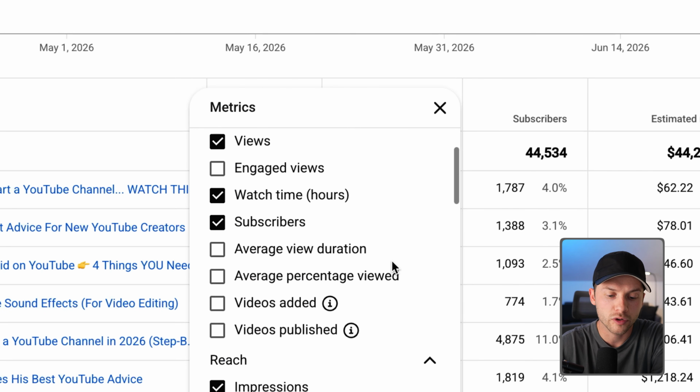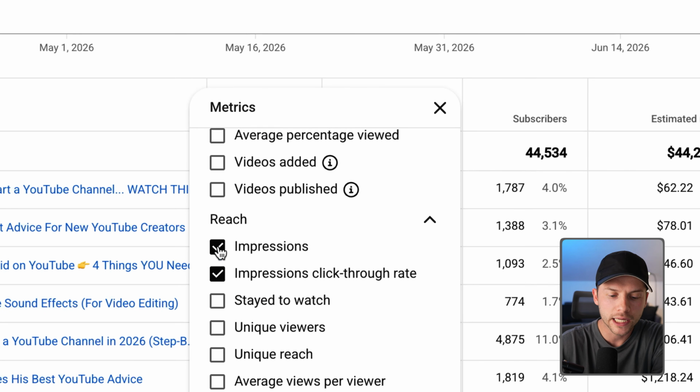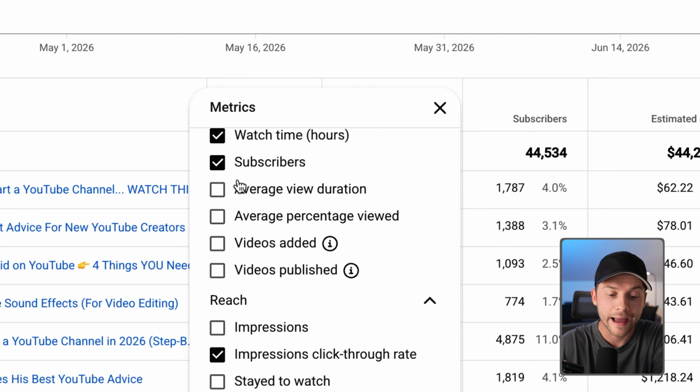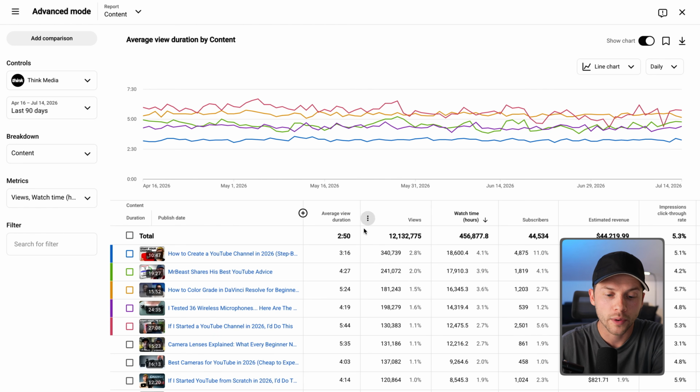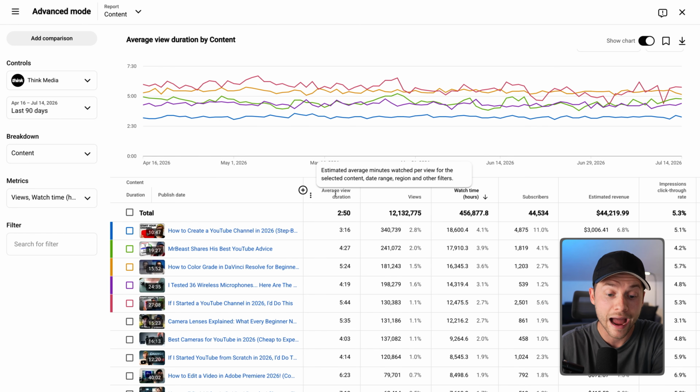Now, if I wanted to add more metrics to this table, you could just click this plus button. Maybe I actually wanted to remove impressions. I don't really care about impressions, but I want to add the average view duration into this set. I can hit apply, and now it's going to adjust accordingly. And now I see average view duration.